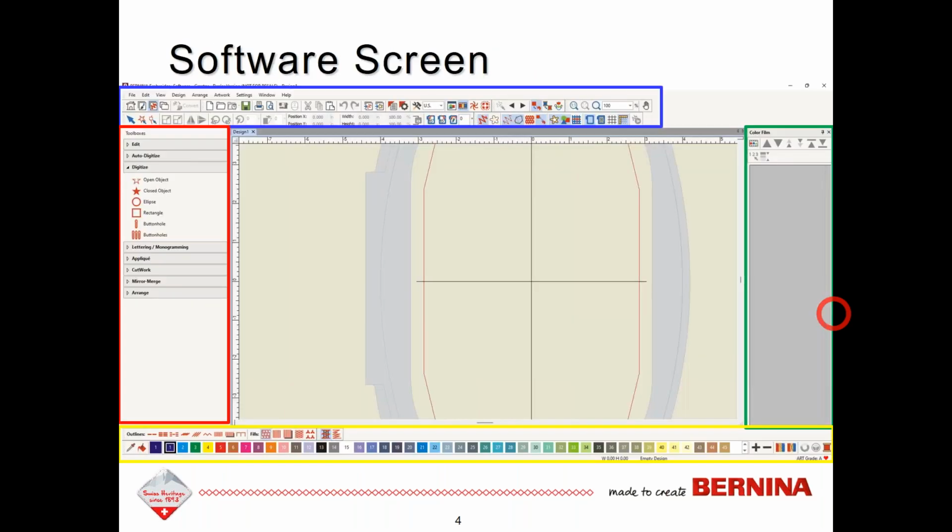So first, the software screen. I've got it sectioned into colors, and the menu and the toolbars are in blue. The tools found in these toolbars are used to edit designs, and some will affect what you view on the screen. In the software, you will find that there are many ways to do the same thing. You can use a menu item, you can use a shortcut icon, or in some cases, a shortcut key. The more you learn the software, the easier it will become to choose your favorite method.